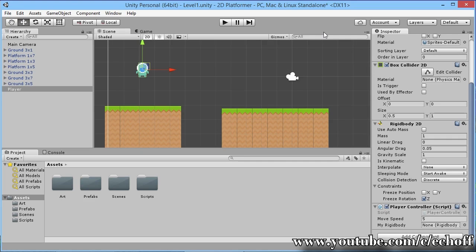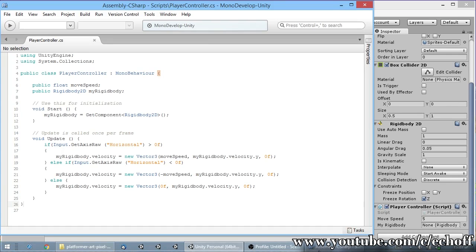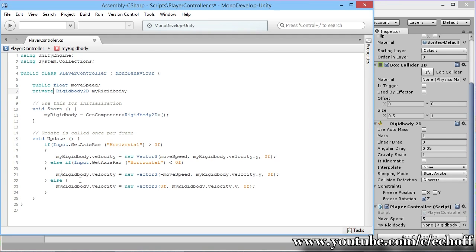Okay, so now that we've got our movement down and our player can move around the world, we need to give them the ability to jump around in the world. So we'll go back into our script again. Like I was saying before, we want to change our public rigid body back to being private because we don't need to be able to make changes to that. And then down here, we're going to look at making our player jump.